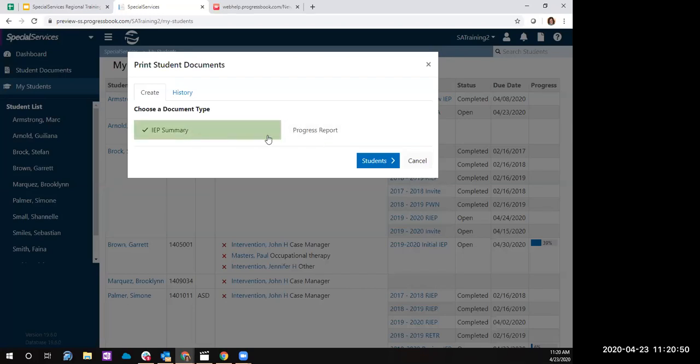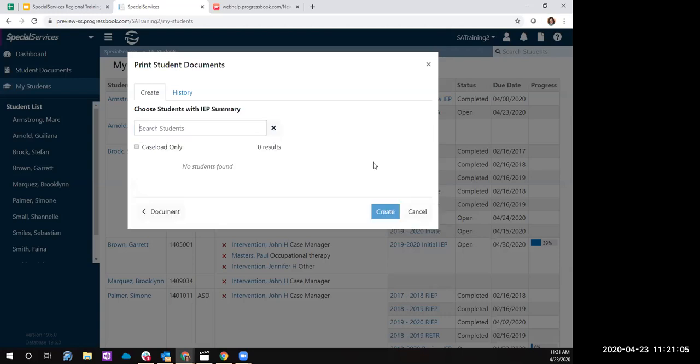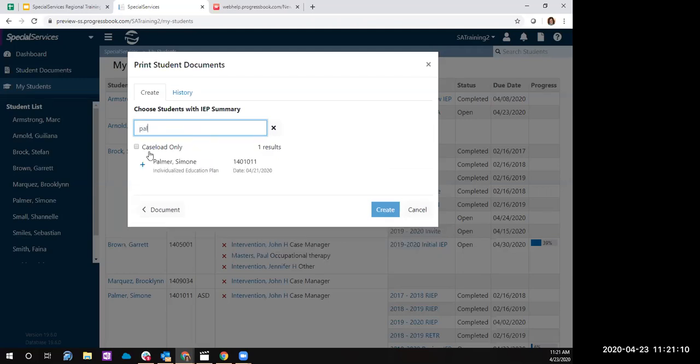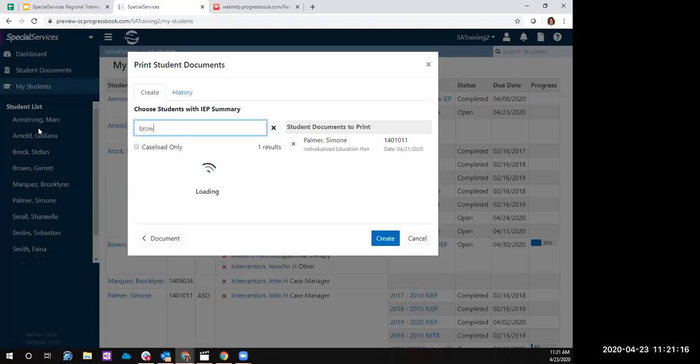The key here is I will only be able to find students who have these documents. So this gets a little confusing for me because I don't know which kids have which documents, because I just throw a bunch of stuff in here. I'm going to go with IEP summary. We'll go with students, click on students. And this is where I'm going to start searching for students. Honestly, at this time, it doesn't even matter if they're on your caseload or not. I don't know if that's going to change or not.